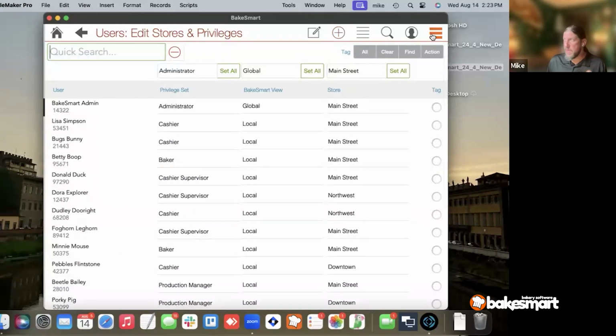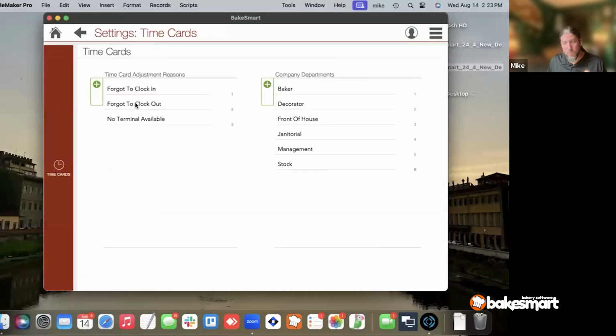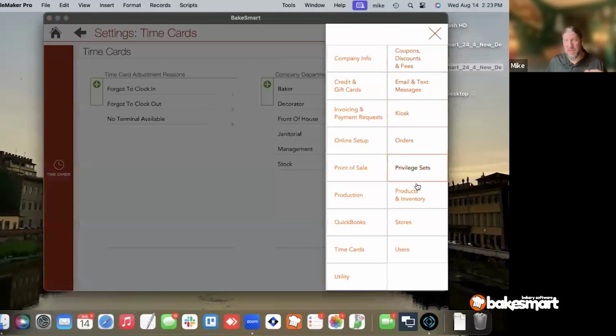Okay, so then we're going to move on to time cards here. We have some time card settings under time cards: reasons for adjustment, and then departments if we want to allow users to clock into departments. We don't see that setting here. The reason being that that setting is actually in stores.